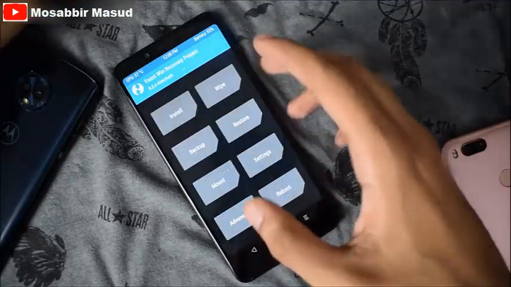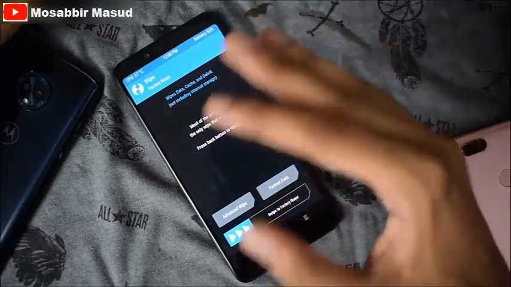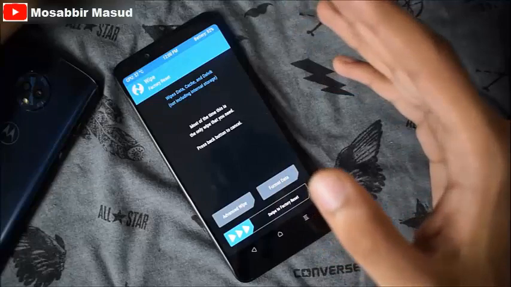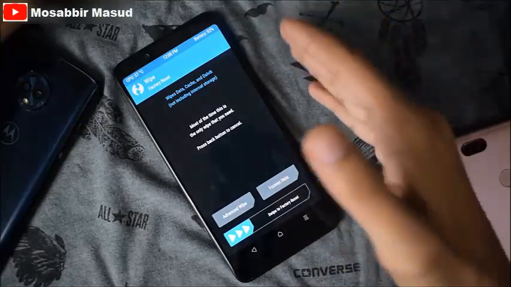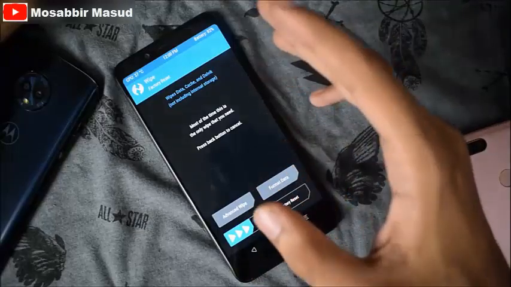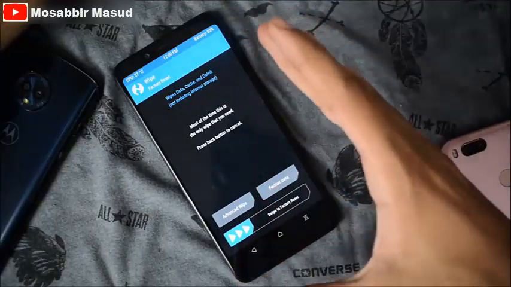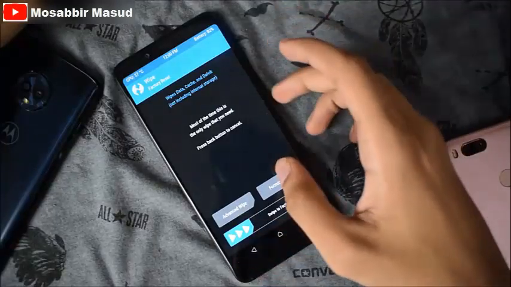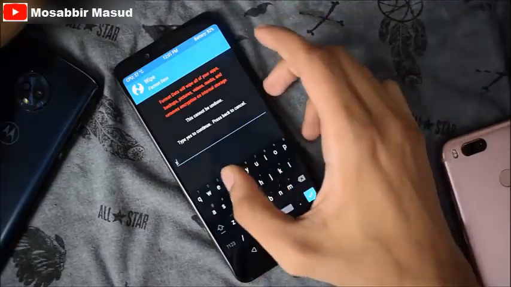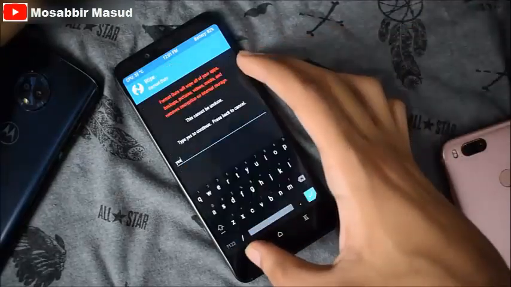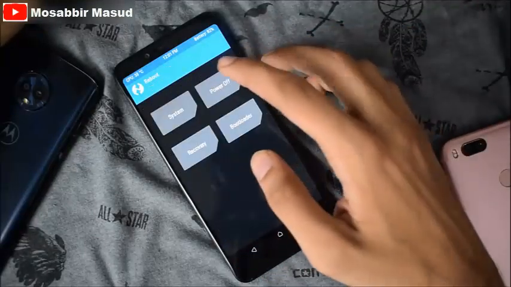Alright, next you need to wipe your data. Everything will get wiped, including the internal memory, so you need to keep a backup in order to save all your data. This is going to format everything, because if you skip that part, whenever you boot your smartphone it will ask you for the password. So you need to format the data. Press yes and format data. So everything is wiped, including my internal memory.